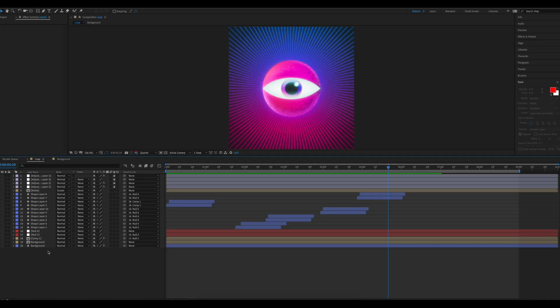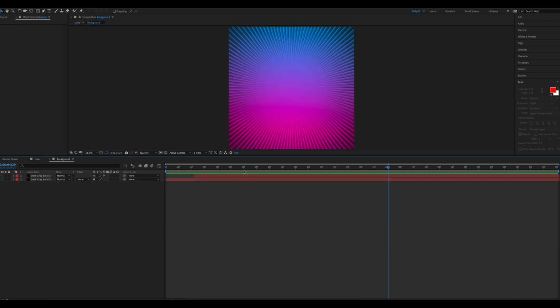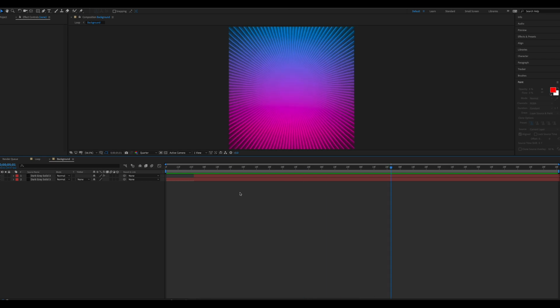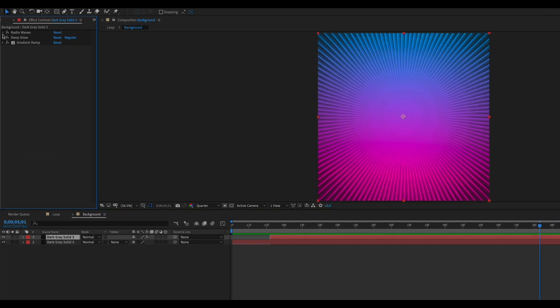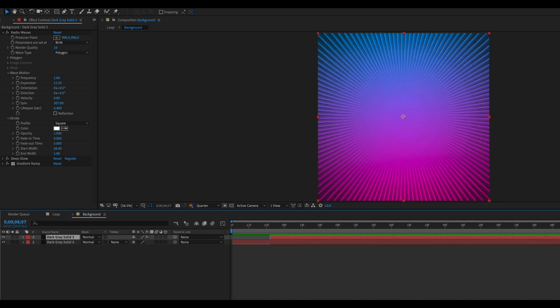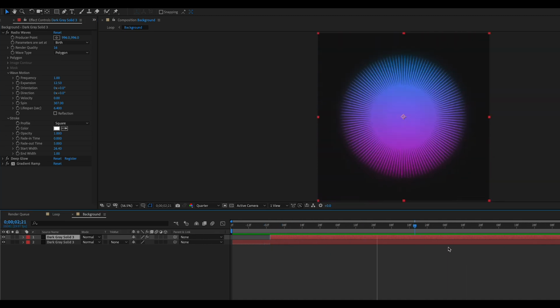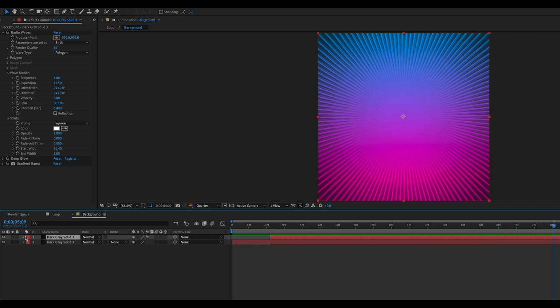So the first thing I want to break down for you guys is the background. It's really simple, so I don't want to spend too much time on it, but basically I made a solid and threw on the effect called radio waves. I never used it before, but I was messing around and having fun with it, tweaking a bunch of the settings, and eventually I got this really cool psychedelic pattern, which in my opinion brought the whole thing together.